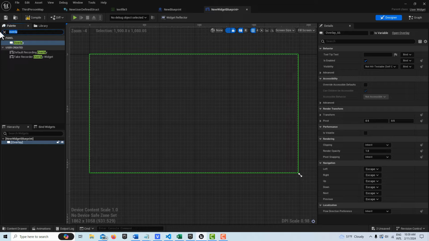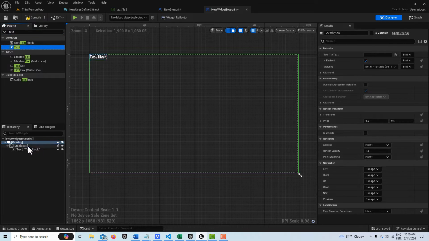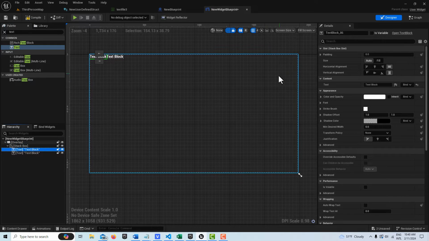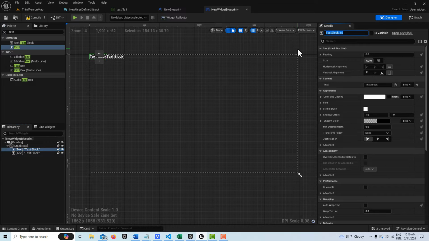Then I'm going to search for something called a stack box. I'm just going to drag it down here on the overlay. And then we're going to search for two texts right here. Drag one and drag two. And the first text block, I'm just going to call this name, and I want it as a variable. And the second one, I'm going to call this characteristics, or cars for short.